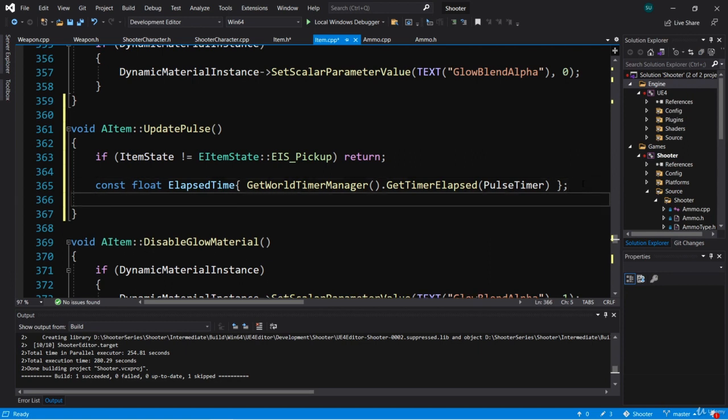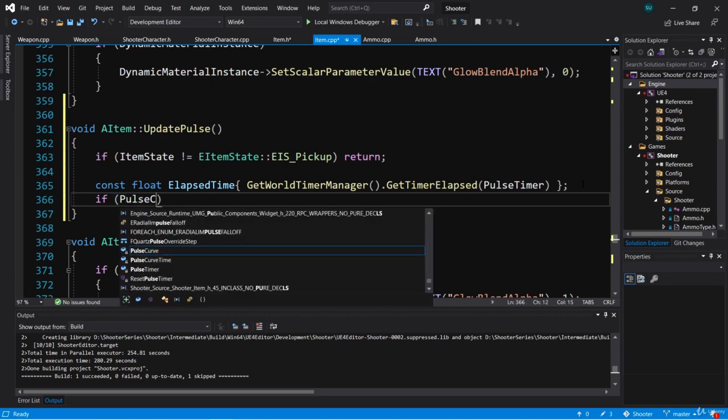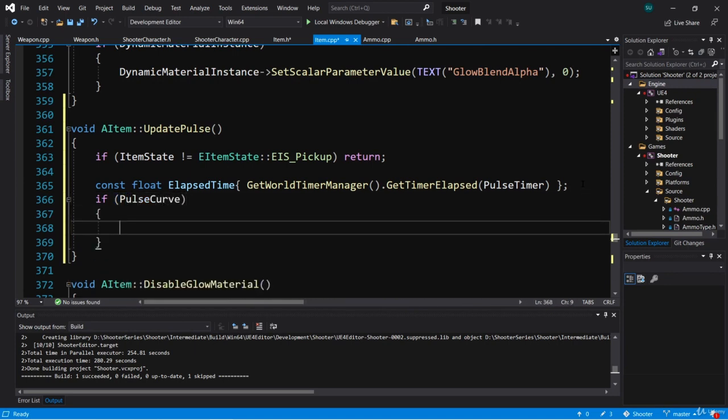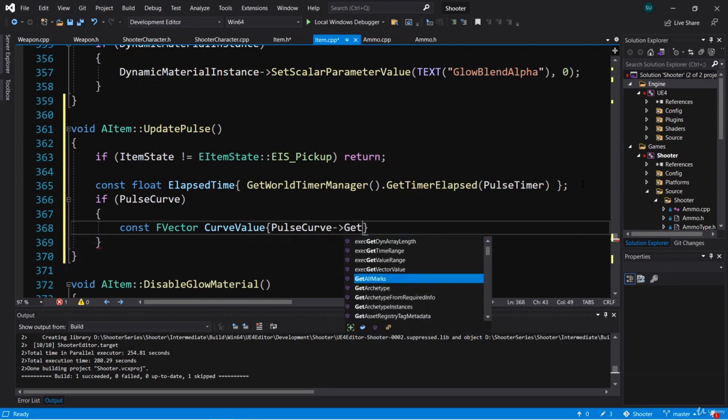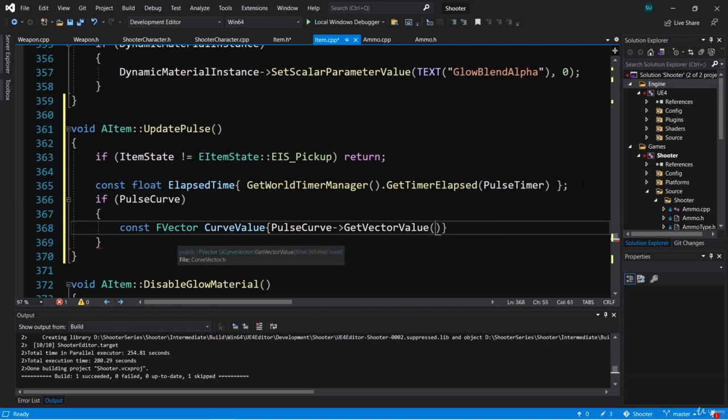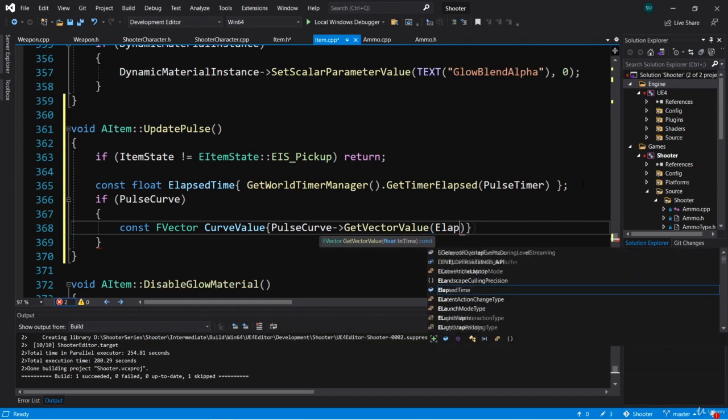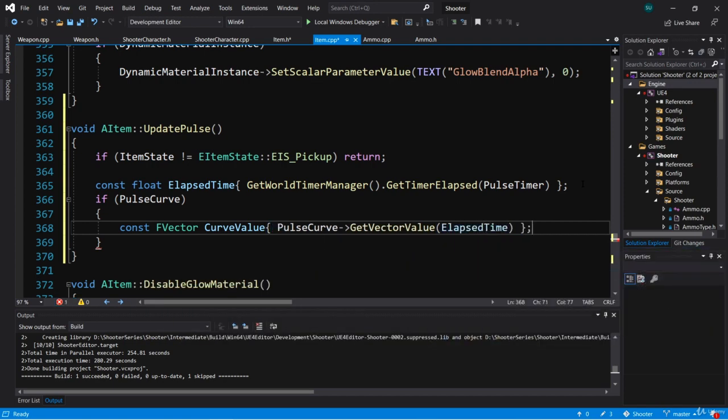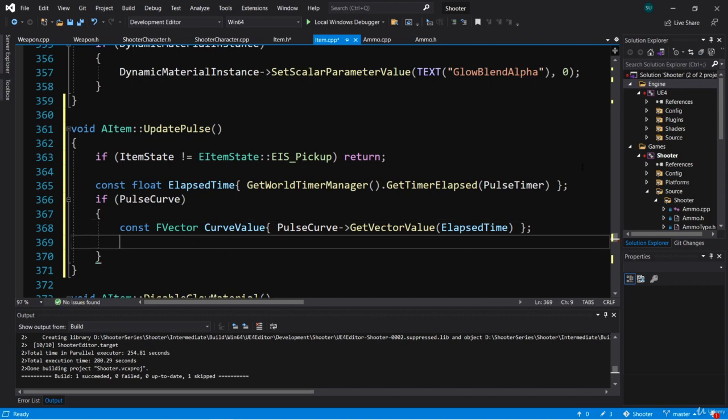Next, we're going to get our curve. So we're going to check to see if pulse curve is set. Now, if it is, then we're going to get our curve value. So this will be a const FVector, and we're going to call this curve value, and we'll initialize it with pulse curve get vector value. And this returns the vector with our x, y, z values, and this function requires the curve time, so we're going to pass in elapsed time. And now we have an FVector with our x, y, and z.